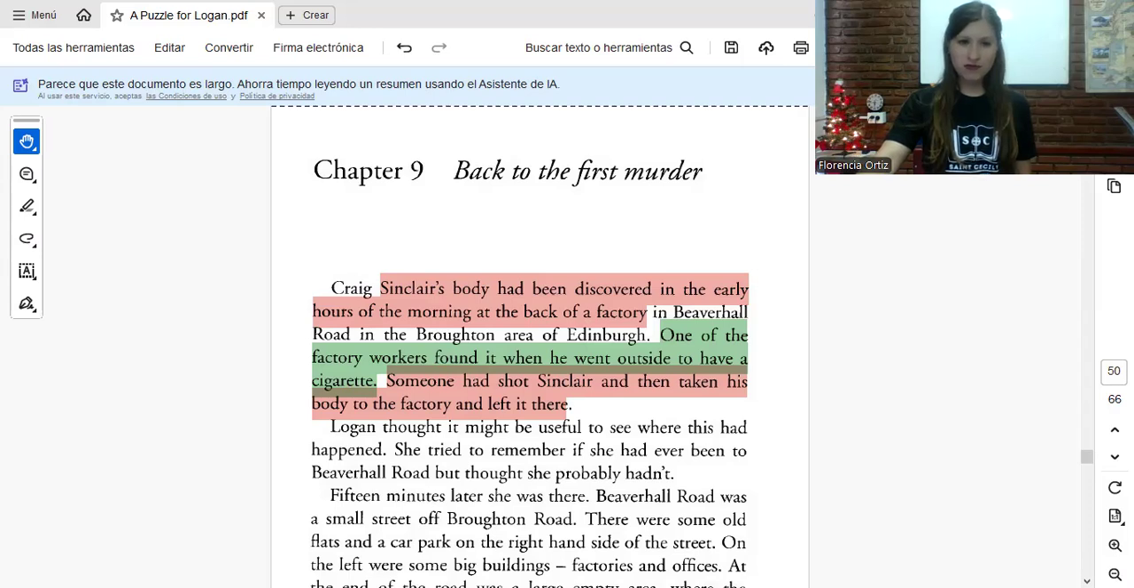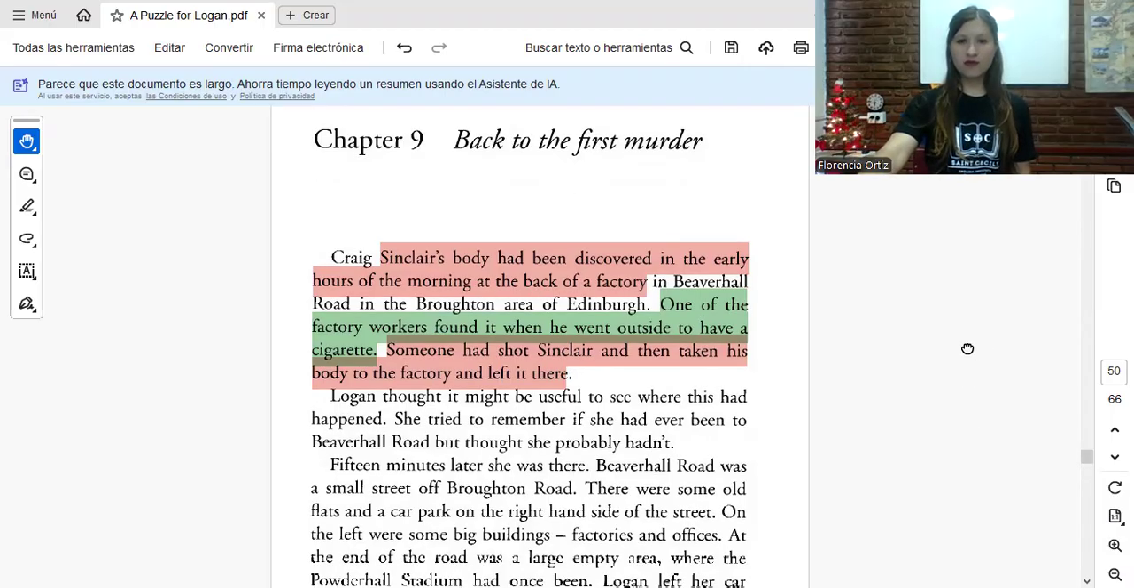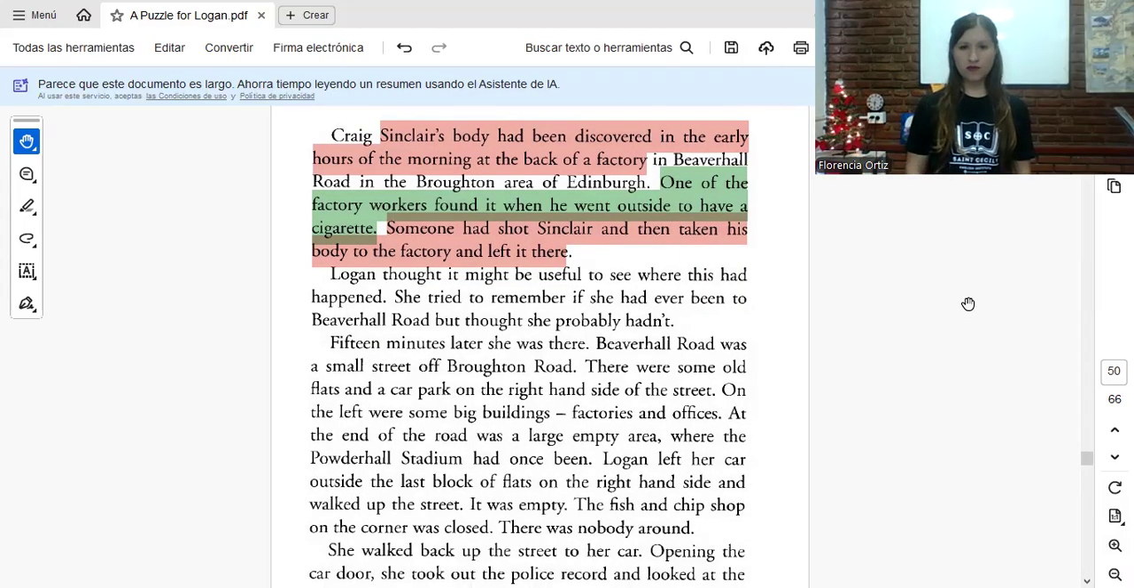Chapter 9. Back to the First Murder. Craig Sinclair's body had been discovered in the early hours of the morning at the back of a factory in Beaver Hall Road in the Broughton area of Edinburgh. One of the factory workers found it when he went outside to have a cigarette. Someone had shot Sinclair and then taken his body to the factory and left it there. Logan thought it might be useful to see where this had happened. She tried to remember if she'd ever been to Beaver Hall Road, but thought she probably hadn't. 15 minutes later, she was there.